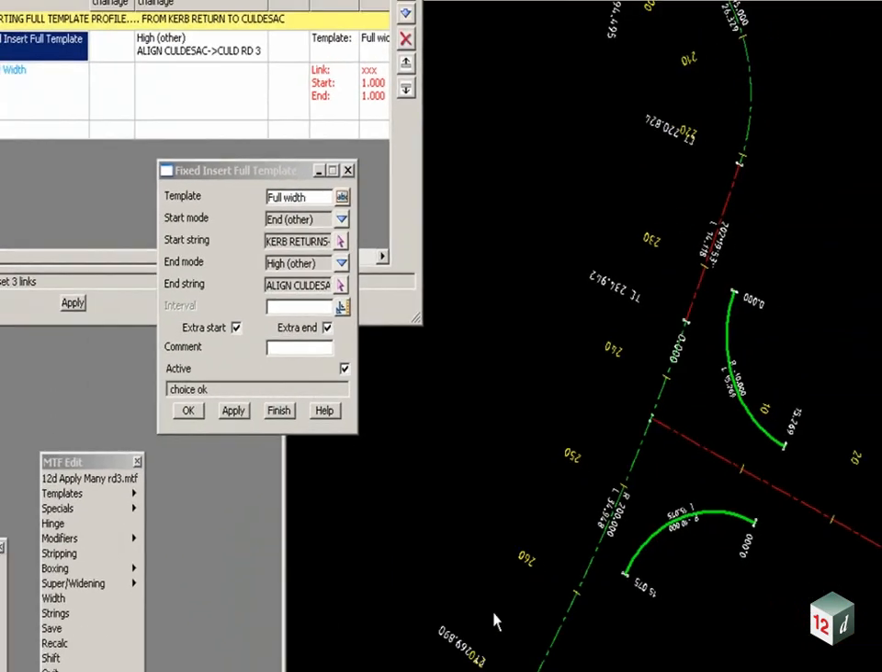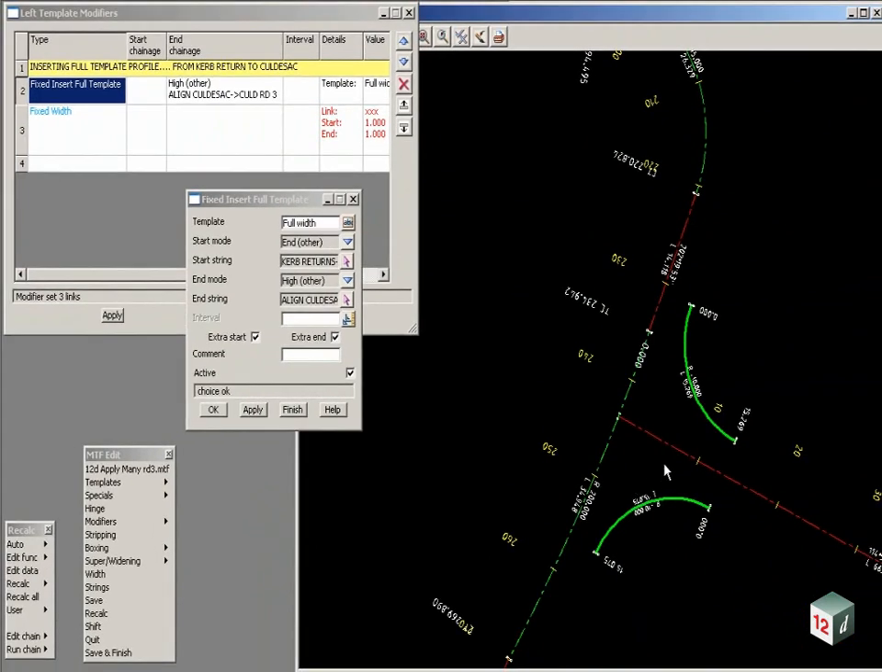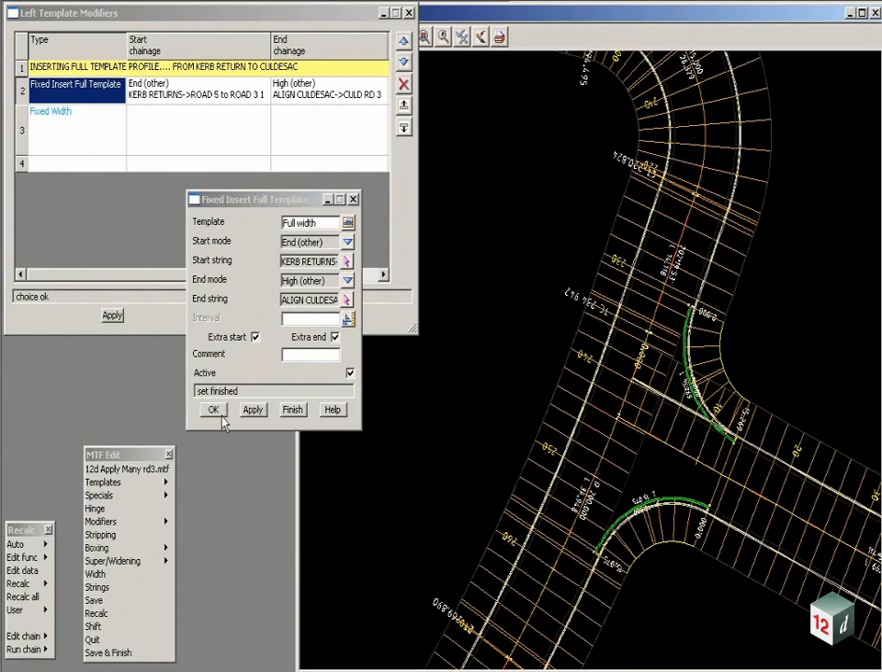Start of other string, end of other string. This locks the modifier to the start or end of another selected string, such as the curb return. In this case, the user would need to know the direction of the curb return. Here we have selected the end option.